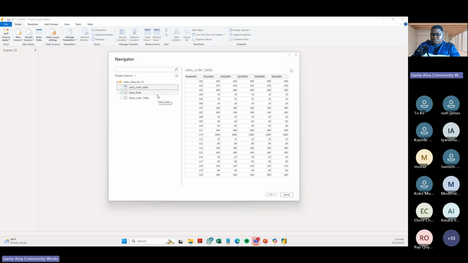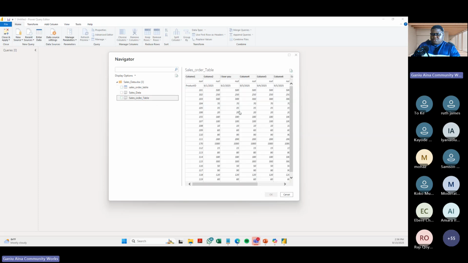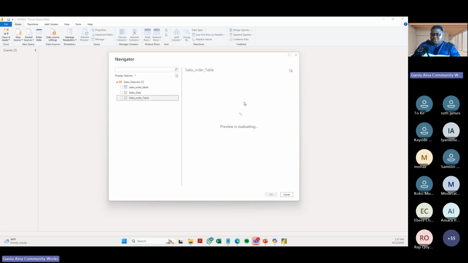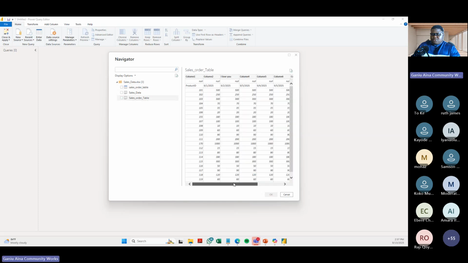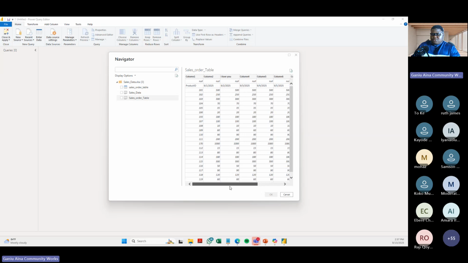I will tell you the truth. If I'm collaborating with other people using other products like Python, I will go for this. But if I'm staying in Power BI, I'll be honest with you, I don't have time for stress. I will go for this table because we can see that this is cleaned already. But this worksheet is going to have extra text around it.